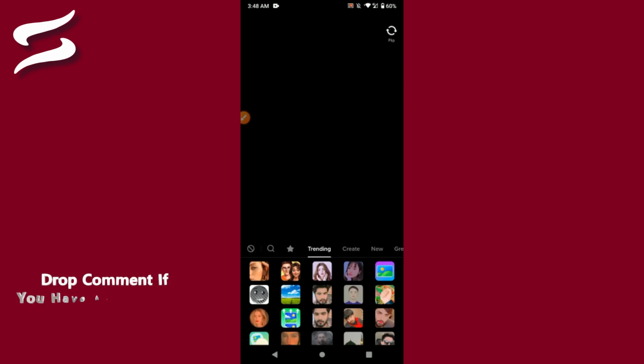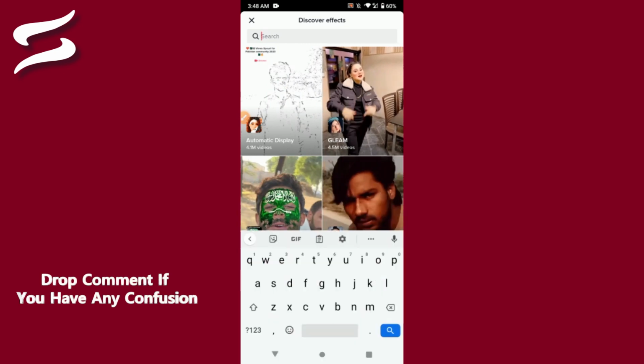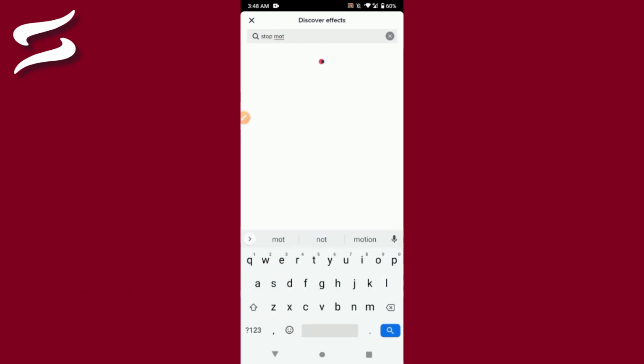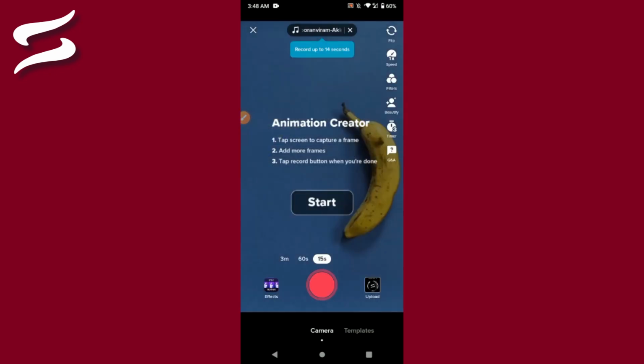Now here you will see a search bar, you have to click on it, and after that in the search bar you have to search for stop motion. Once you search for stop motion, on the top you will get an effect, so simply you have to click on it, and after that you can easily create a video on this effect like this.